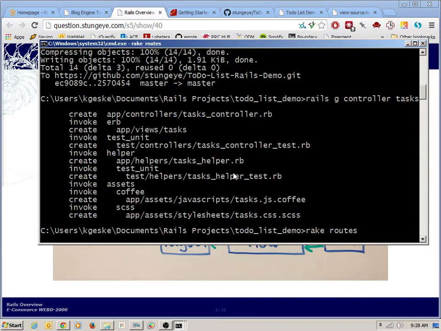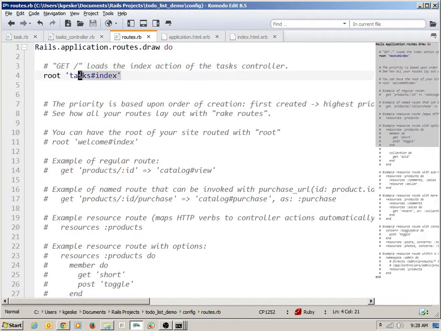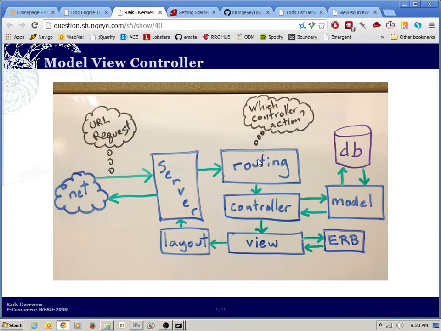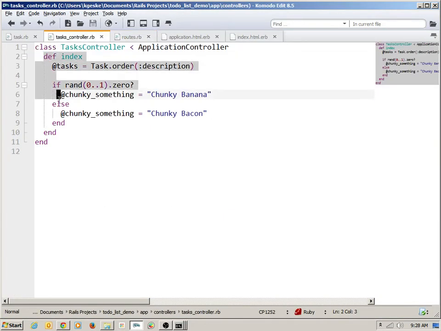With large applications, you tend to need to know that because you don't always remember all of the routes that exist in your system. So in my routing file, I configured a route. That was box number 1. That route pointed to a particular controller action, so I needed to generate that controller and build that action.